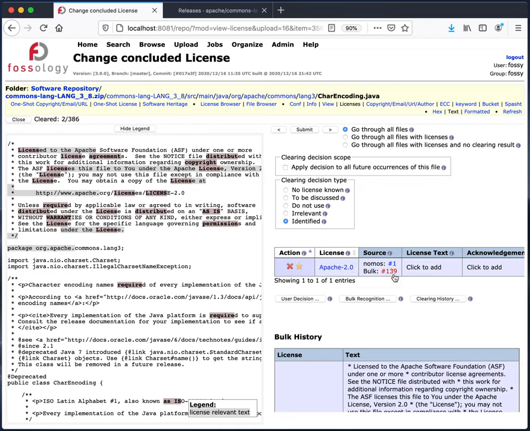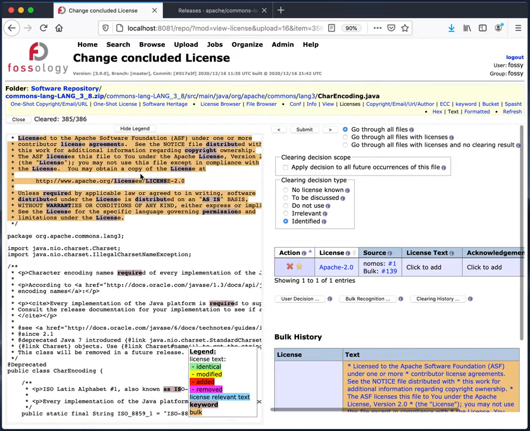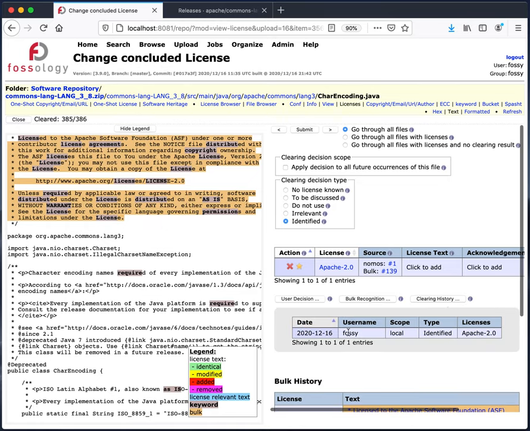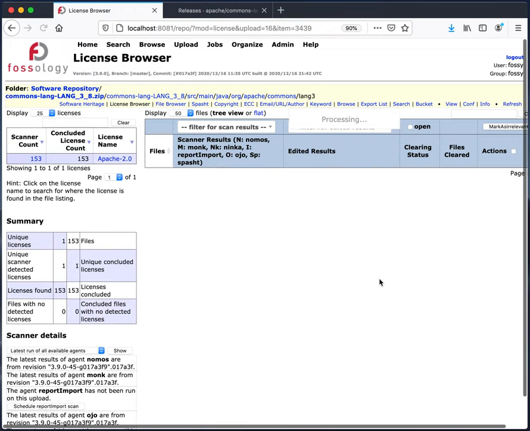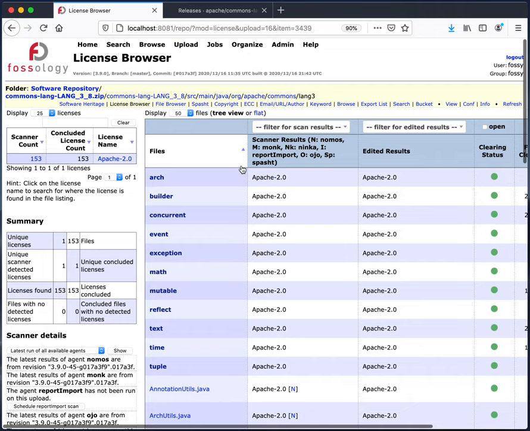So the bulk scan went through. I have now a match here. I can click on this number again, and I find here the match, the highlighted area. And if I look into clearing history right now, a license conclusion has been created for that particular file. If I go one level up on the listing of files, you see everything is green because the same header has been found in all source files.